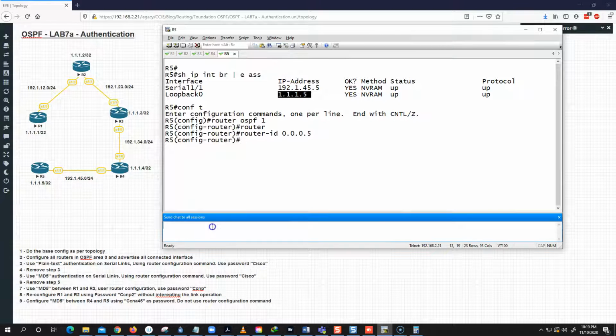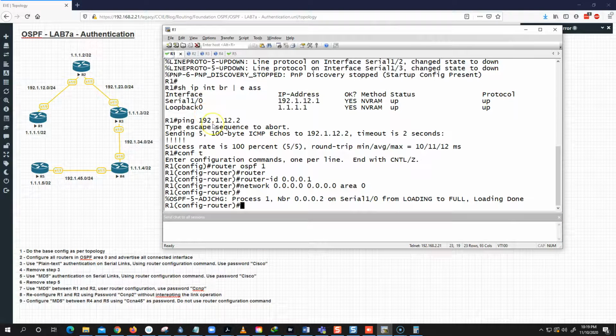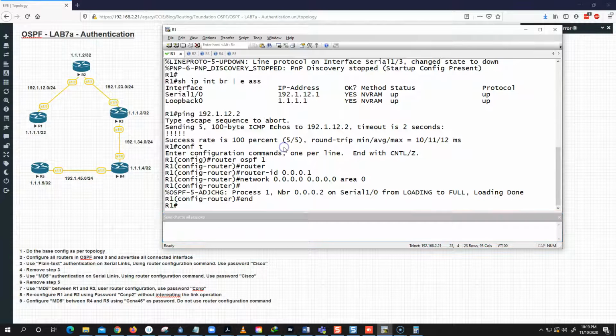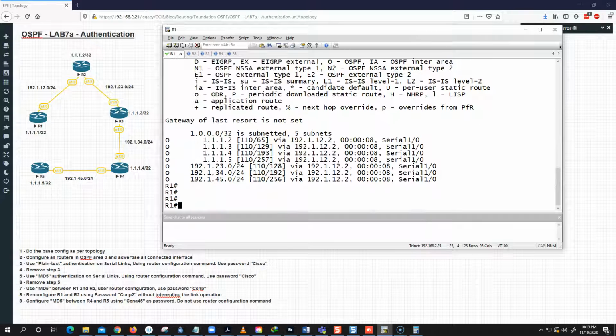Then we can go back to the router and say network 0.0.0.0 255.255.255.255 in area 0. If that is the case, we get a neighbor relationship with all of them. Or we can be specific, but in this case, because we have to run it on all of them, we don't care. Now if I look at my OSPF routes, I have reachability until 1.1.1.5, which is fine.